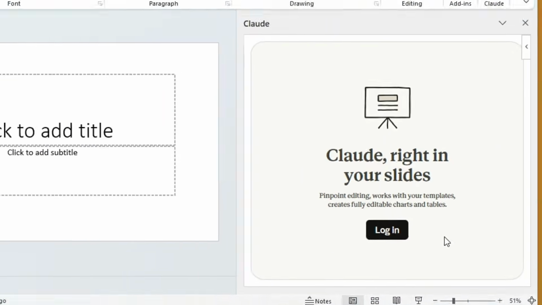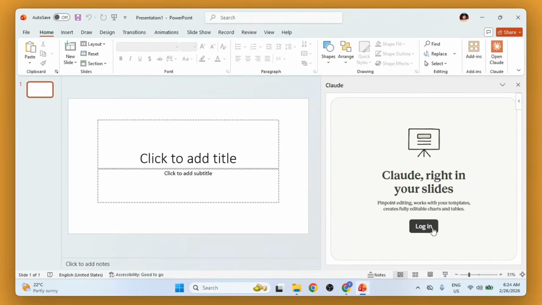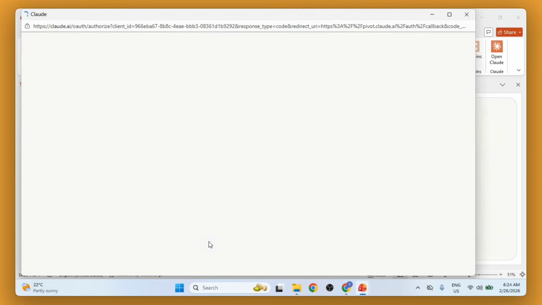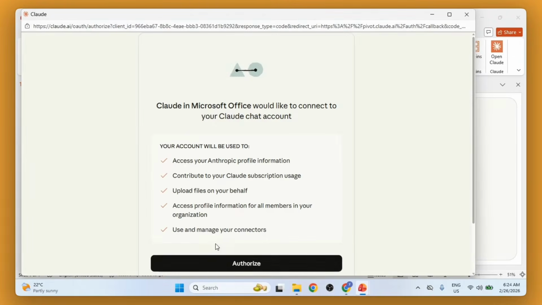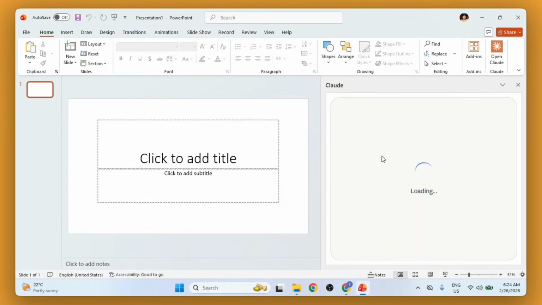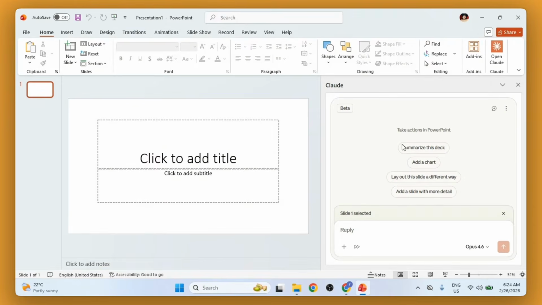One last thing, sign in with your Claude account right inside the sidebar. Hit Login and use the same credentials you'd use on claude.ai. Once that's done, Claude is active inside your presentation and ready to go.